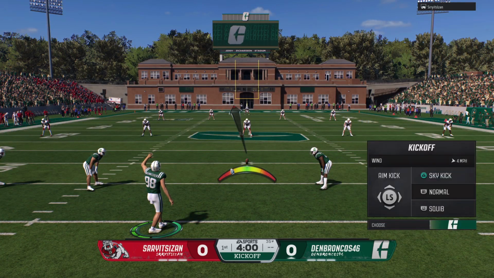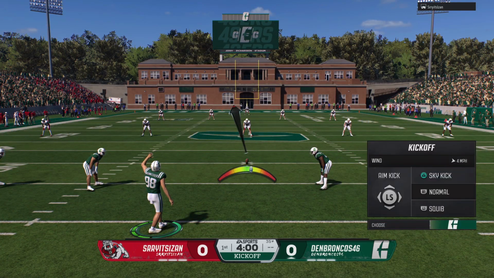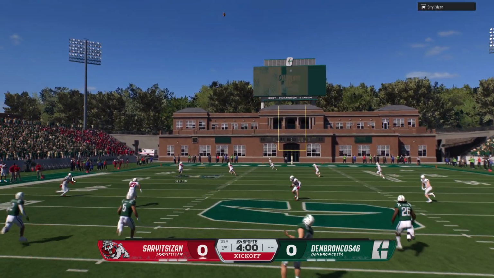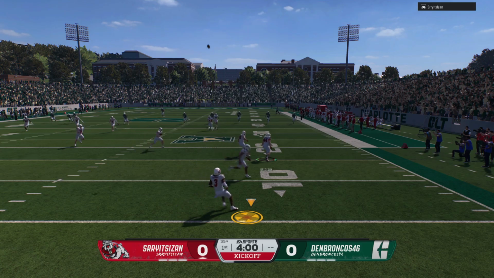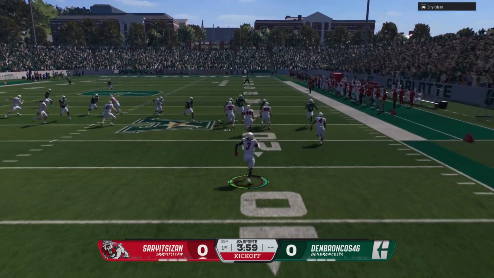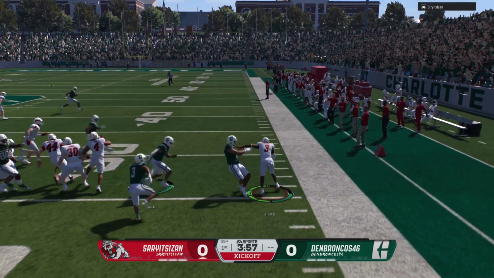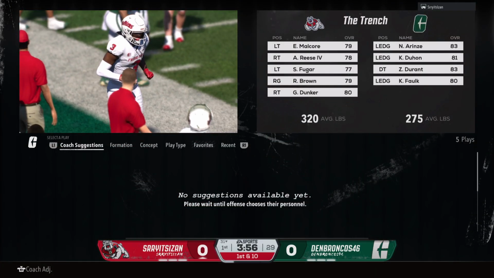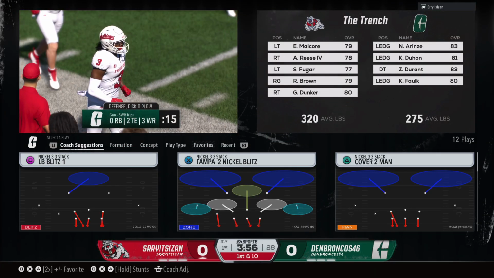Will kick it away to start us off. He'll bring it out from inside his own 10. Rams him with the stiff arm. He's out of bounds at the 31 after a nice return.